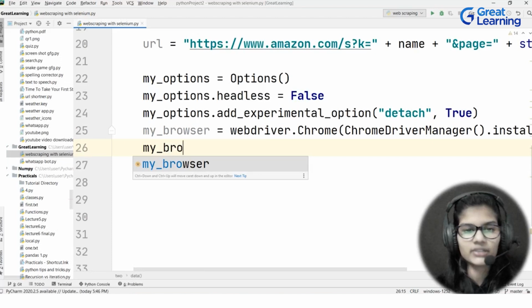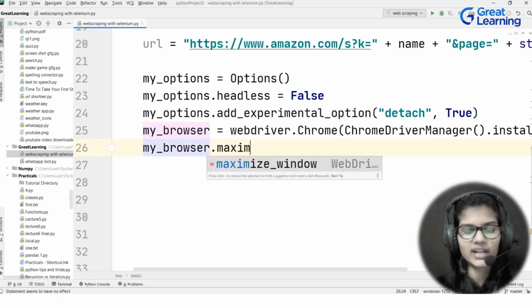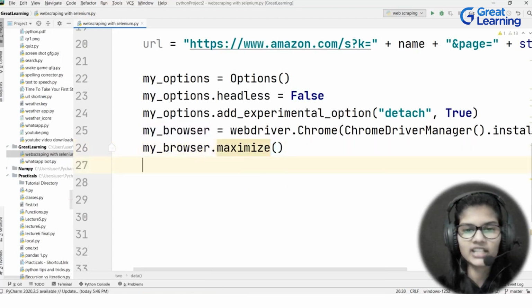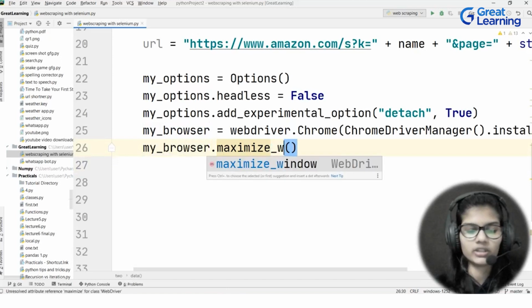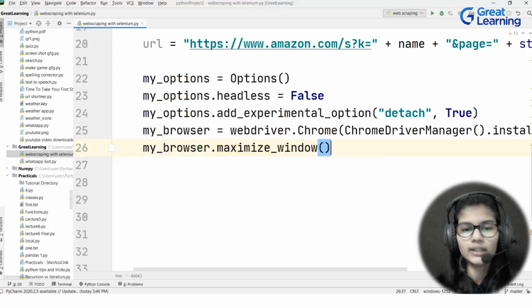Next comes my_browser.maximize_window. Now, what will this maximize function actually do? It will help me to maximize the browser window which is there. It will help me to maximize my browser window.